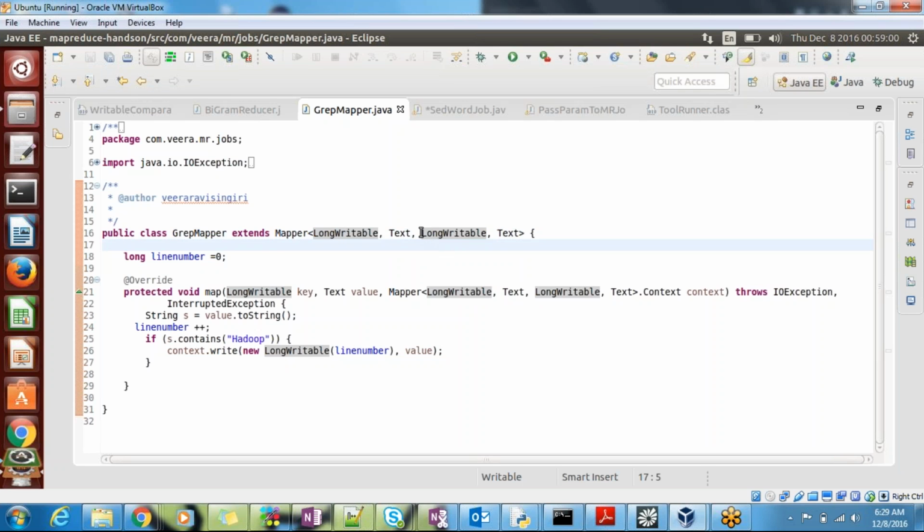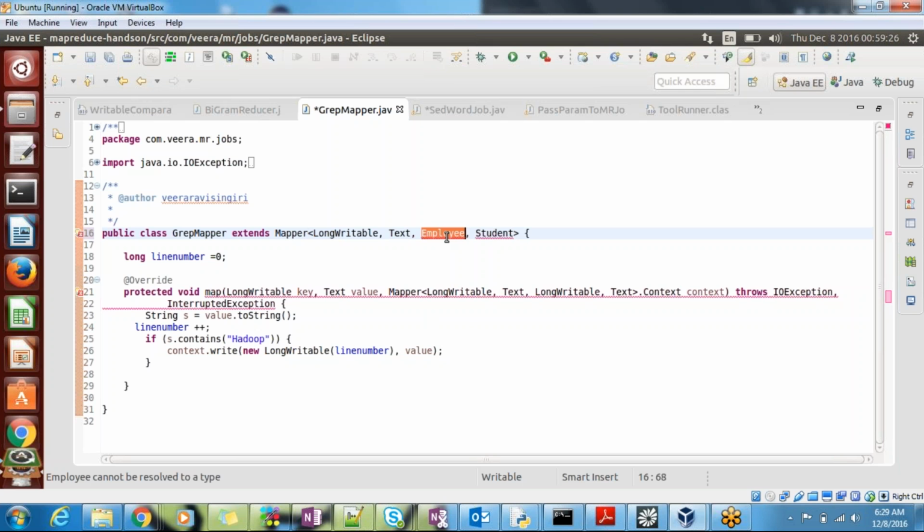As of now, I'm using predefined data types, which came along with your Hadoop. But instead of this, I want to use employee here as my data type, and here I want to use my own thing, student. Employee is also one type, right? Employee is also some type of data type. Student is also some type. It's like your integer, float. The same way, employee is a different type, student is also a different type.